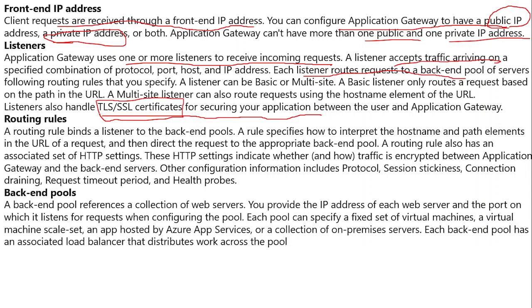And coming to the routing rules. Routing rules bind the listener to the backend pools. Based on the rules that you have specified, the listener will listen to that particular rule and send the request to your backend pools. The encryption and all these things will be handled in the routing rules itself. Some important configuration information includes session stickiness, connection draining, request timeout period and health probes. These all come under the routing rules.